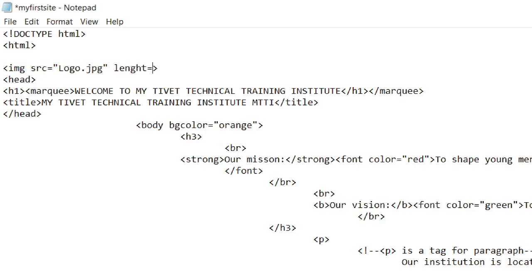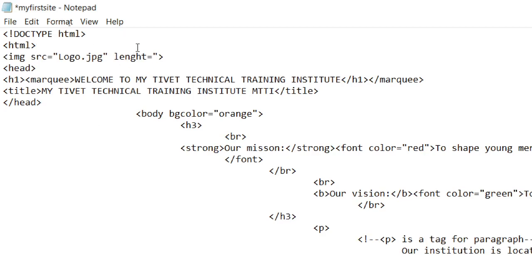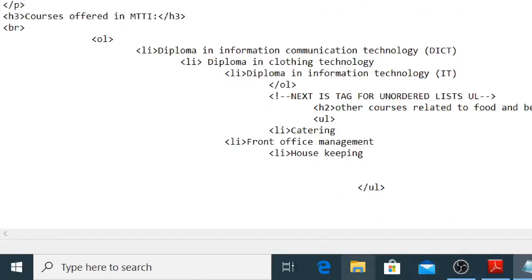Length equals to, like now we can have 85. We can have 85 here. Our length is 85. Width equals to 85 again. Let's see how so far that looks like. Control S, save, then refresh.